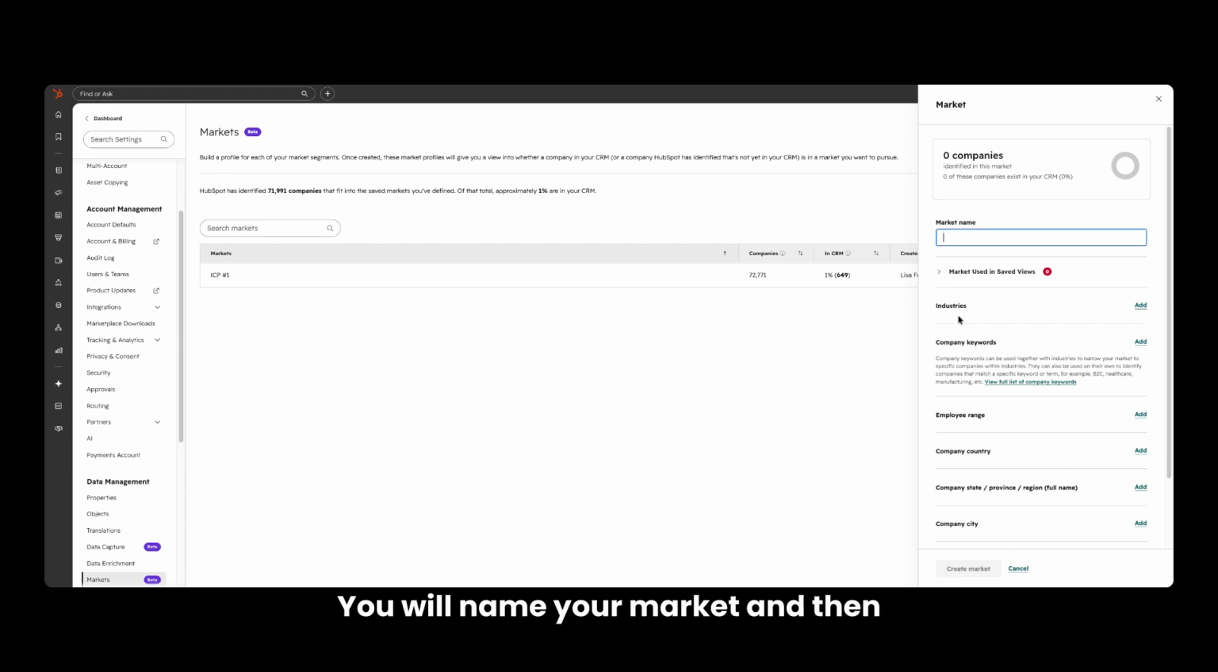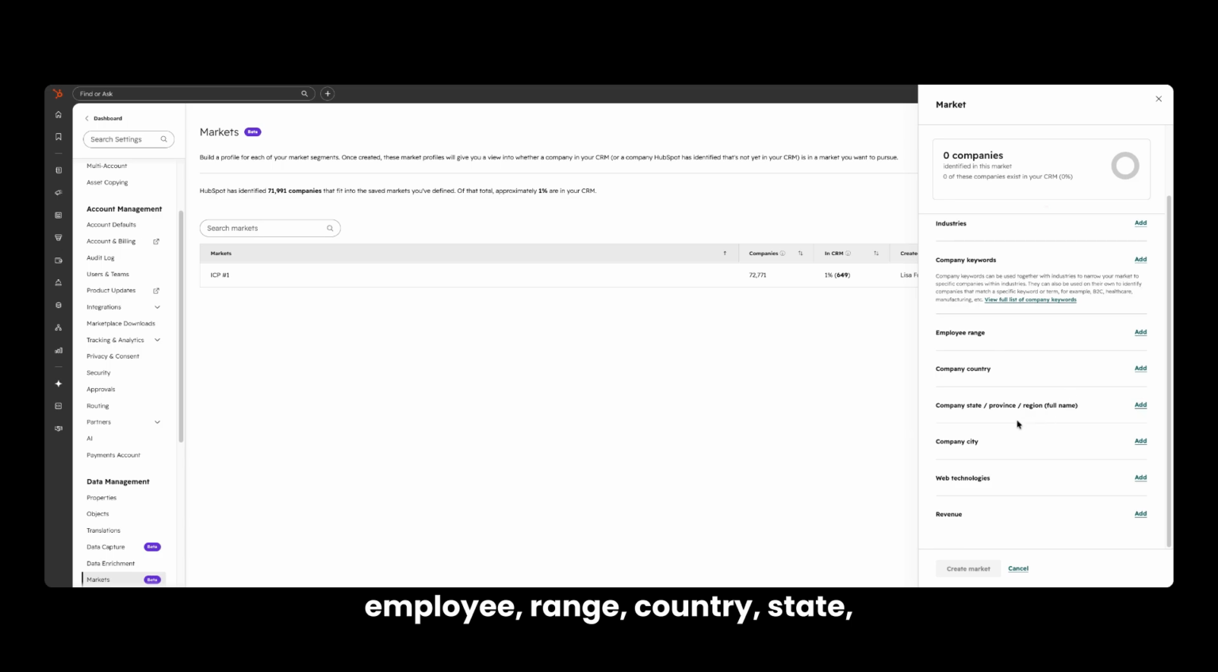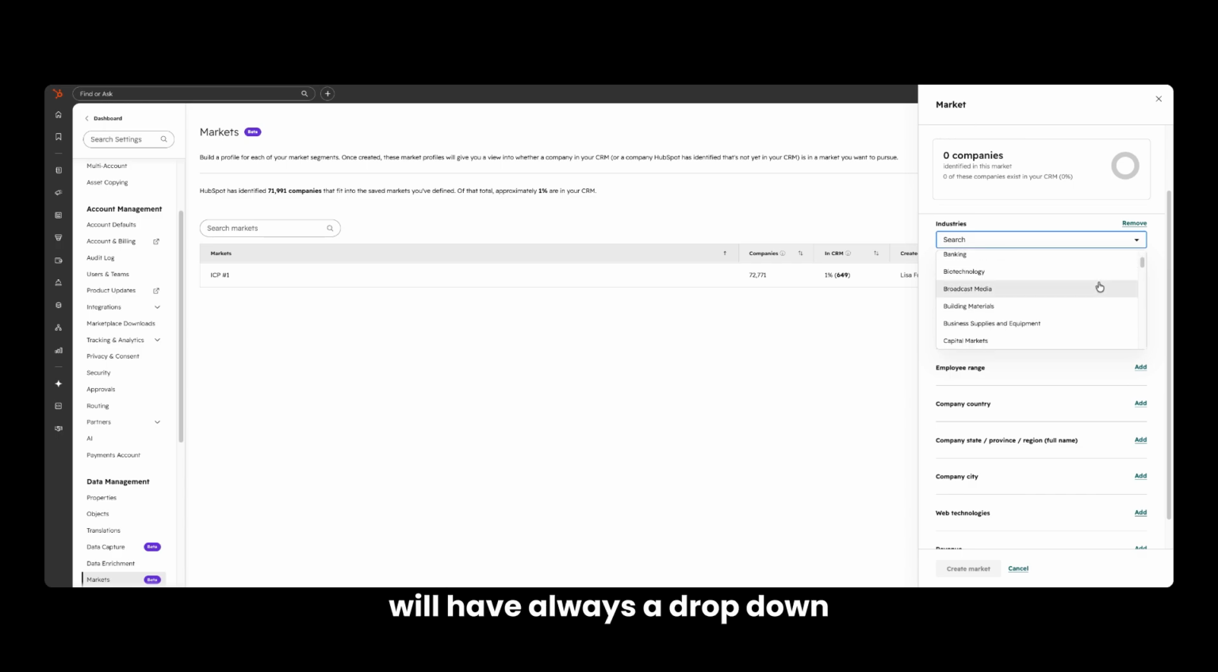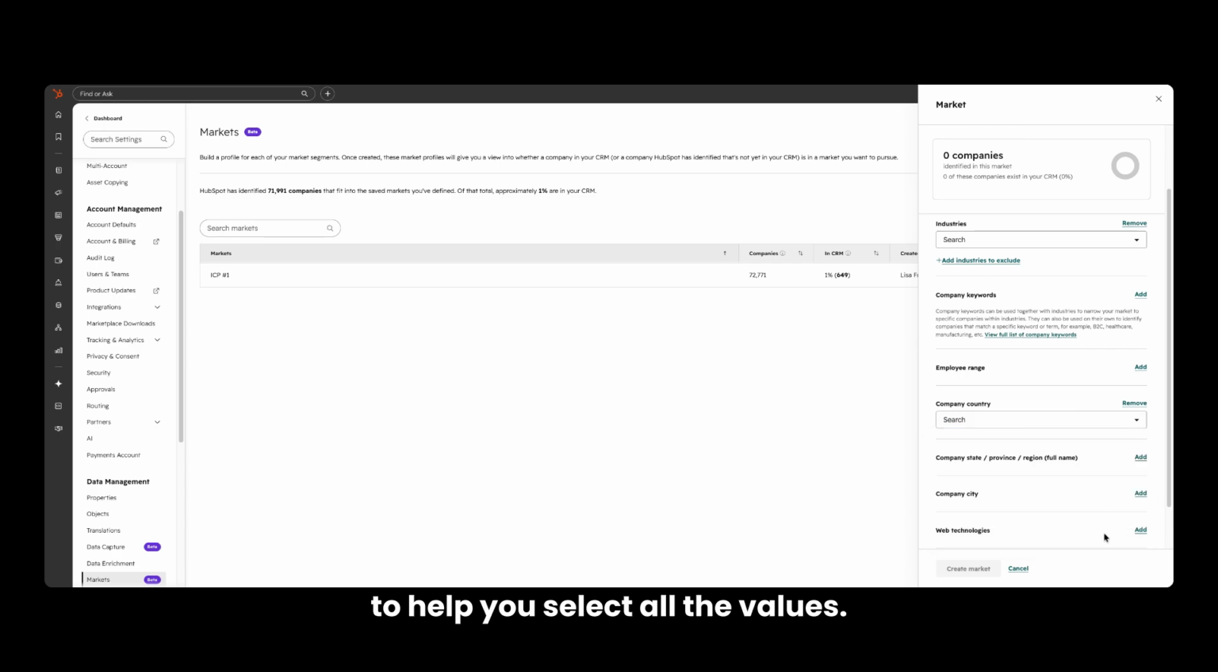You will name your market and then add industries, company keywords, employee range, country, state, city, web technologies, and revenue as the criteria to define your ICP. You just click Add, and then you will always have a drop down to help you select all the values.